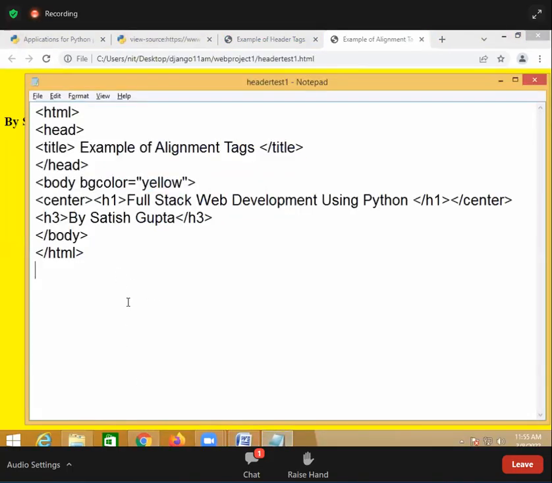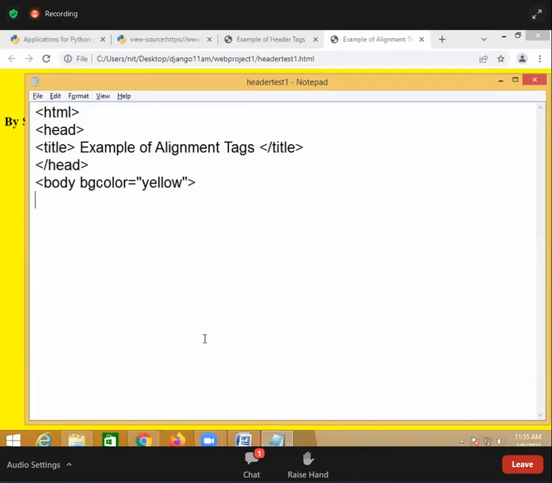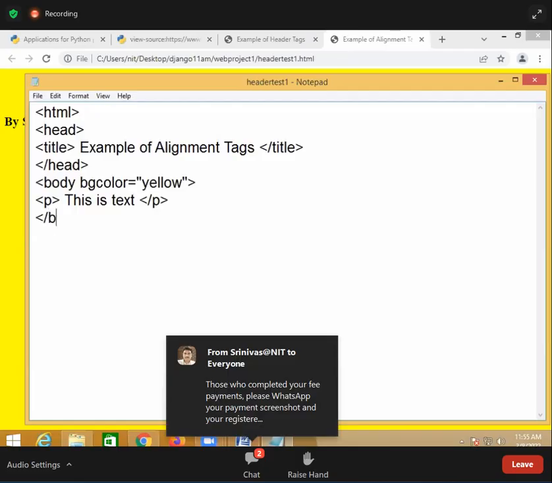For example, just try to understand. You are trying to write one text or paragraph. You are writing one paragraph by using the P tag. This is a text. I open the P and I close the P. So that is nothing but the beginning of the paragraph and the end of the paragraph. And I close the body here.